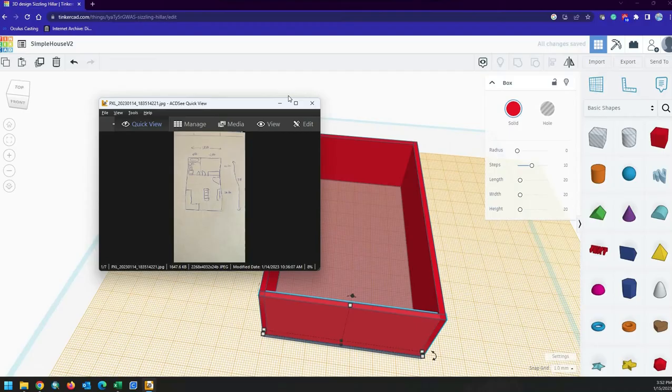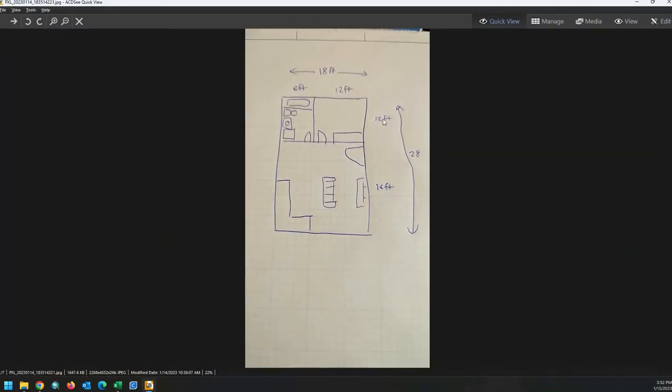If we come back here, make this bigger, we're going to come off this back wall 12 feet, and then we're going to go 12 feet over here to get the bathroom breakout.